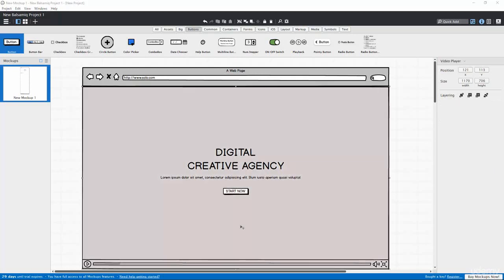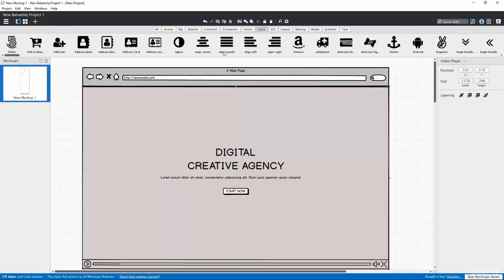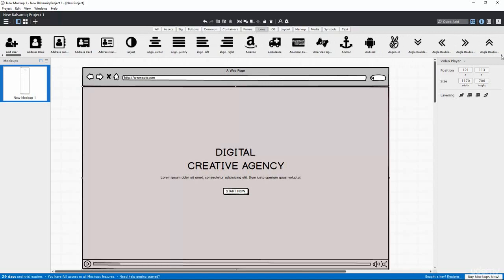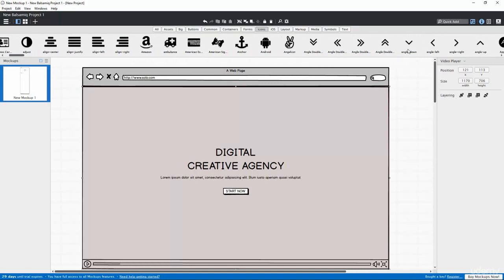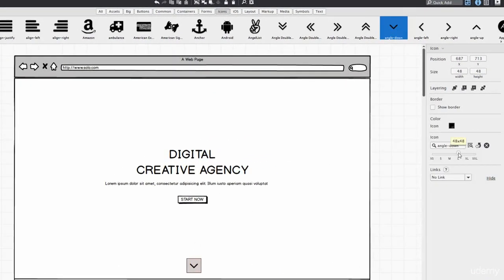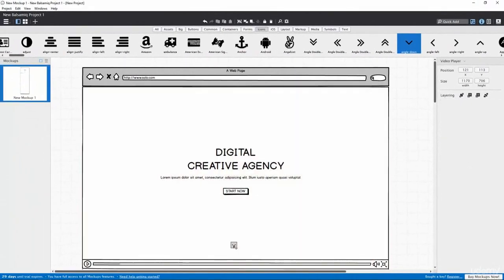Next I want to add one last element for the home section, which is arrow down. For that I need to go to icons, and here you can find a lot of icons. I'm looking for the arrow down icon, which is this angle down arrow, and I can set the size from large to medium and from medium to small. I think I need the small version. Okay, now we have this arrow down.